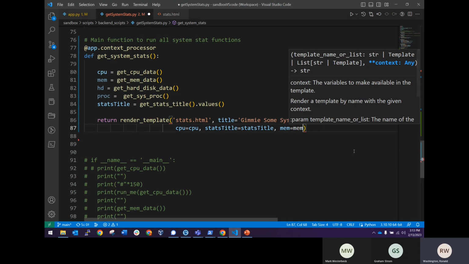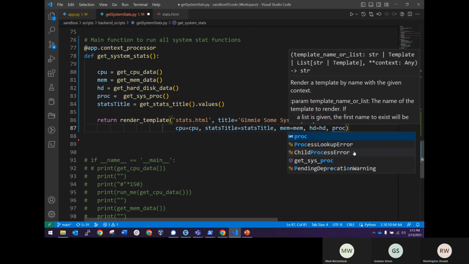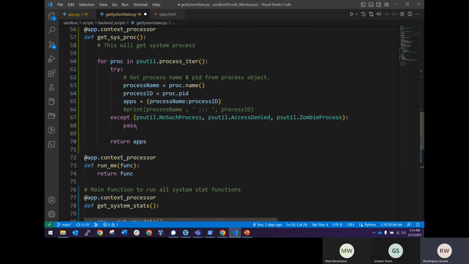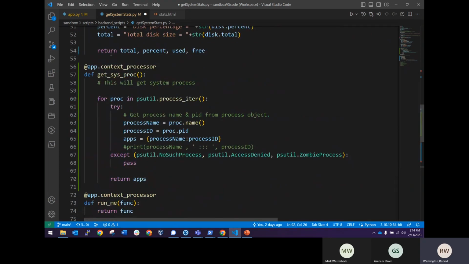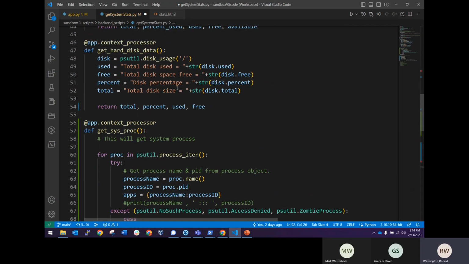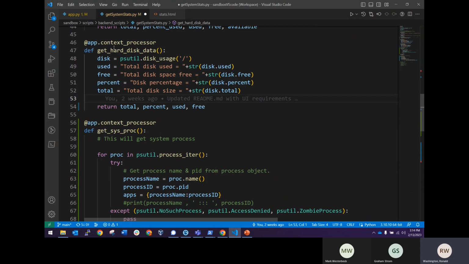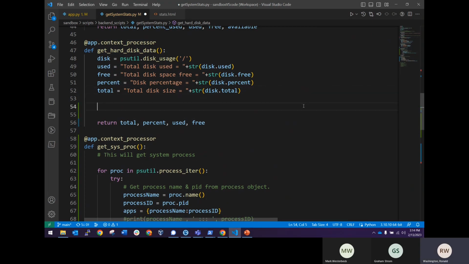Mem equals mem. But we're going to have to call out which mem that we want. HD equals HD and proc equals proc. Excellent. And then, as I said before, we'll have to make sure, especially with all of them, that we do a dictionary. So for this total, I'm just going to make one dictionary, probably called mem. Oh, no, HD, for instance. So we're going to call this one HD, and then have the key that we want.